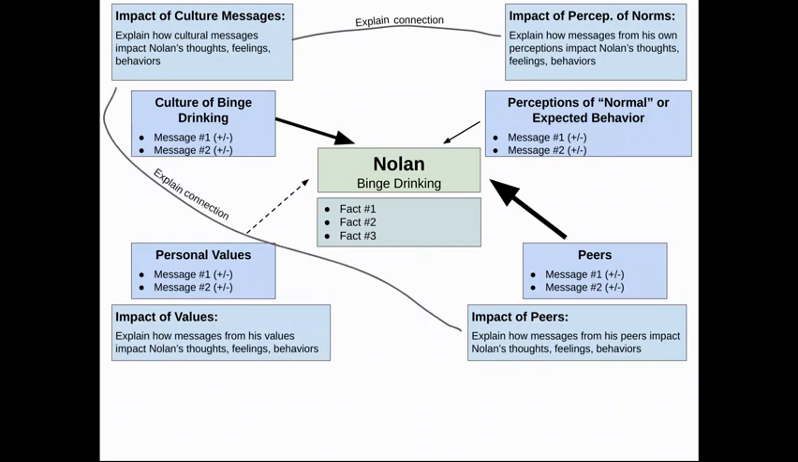Similarly, you might see an impact between peers and culture. Maybe you see some similarities or you see how they kind of build upon one another. So you could draw a line between those and explain the connection. And again, just for examples, you might see an impact between his values and perceptions of norms. And you could draw a line and explain the connection.